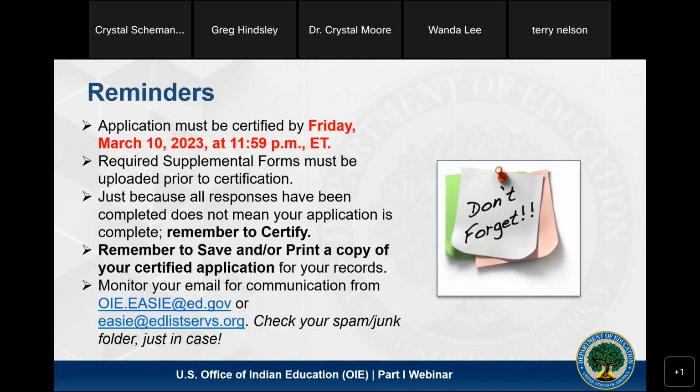Applications must be certified by Friday, March 10th, 2023 at 11:59 p.m. Eastern. The required supplemental forms must be uploaded prior to certification. OIE recommends that all required forms be uploaded at least 3 days in advance of the certification deadline to avoid any last-minute issues. Just because all responses have been completed does not mean your application is completed. You have to certify. Remember to save and/or print a copy of your certified application for your files. Make sure to monitor your email for communications from oie.easie@ed.gov or easie@edlistserves.org addresses. Also check your spam or junk folder just in case they show up there.